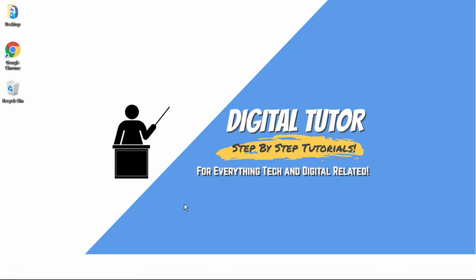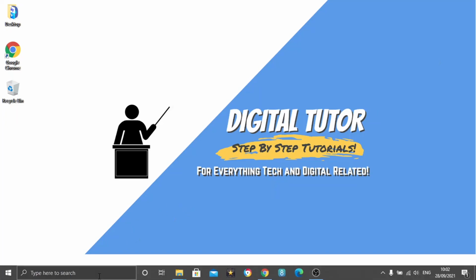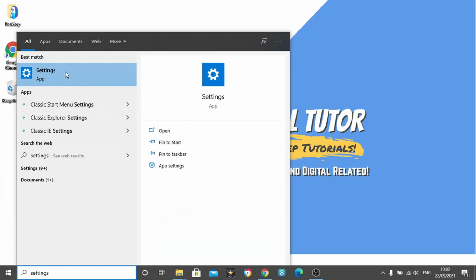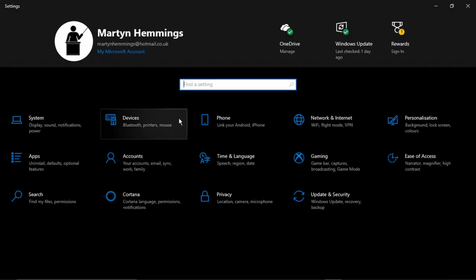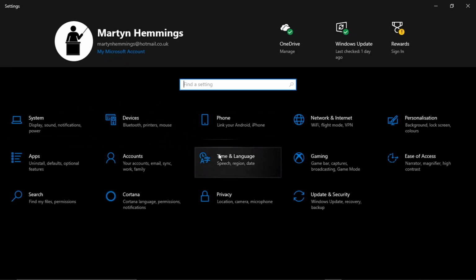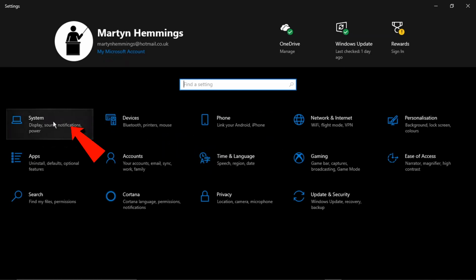So what we're going to do first is come down to the search box, which is down here in the bottom left hand corner. What you want to do first is go ahead and type settings, and then open up the settings app, which should appear under best match. From here you're going to get a screen which looks like this, and what you want to do is click onto system, this one here.